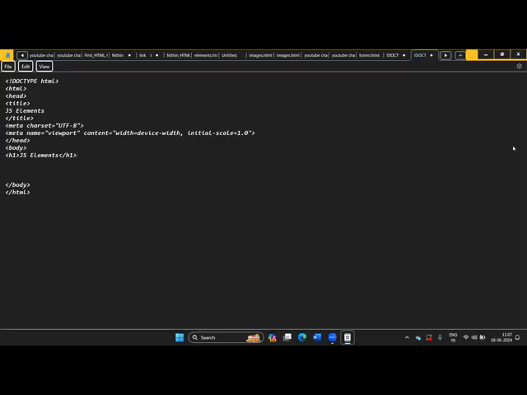<body> <h1>JS elements</h1>. Here first we will create one paragraph, that is a hidden paragraph. It means that by default the paragraph will not be visible in the browser. Okay, so I will create one paragraph.